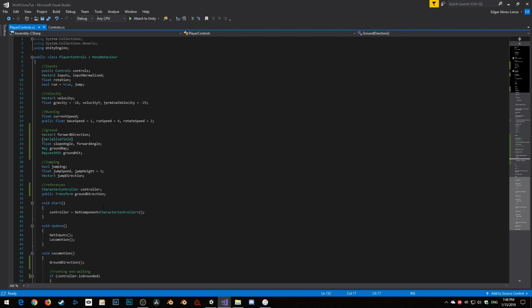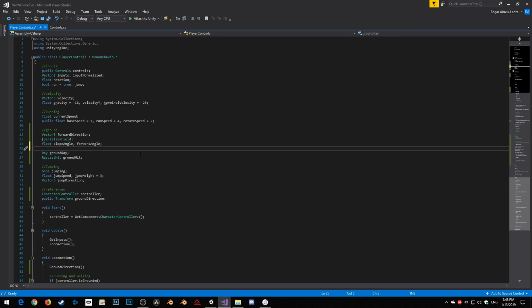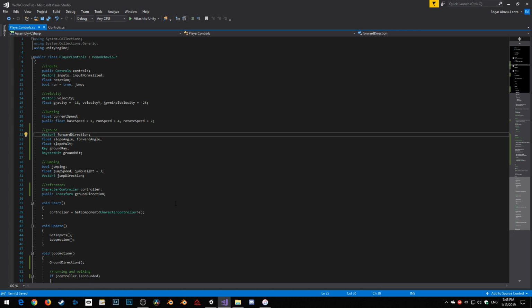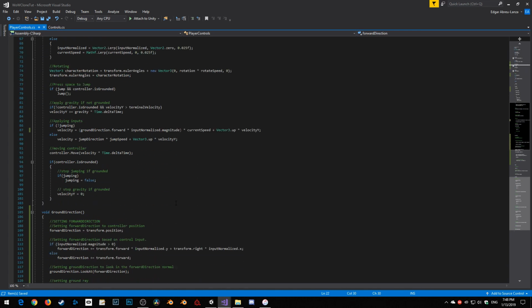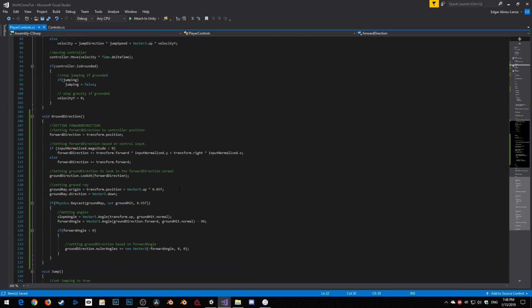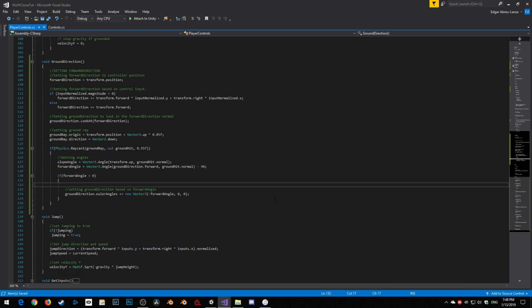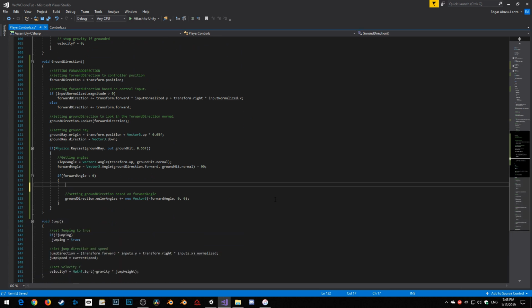So let's go to the top here. Let's go right below slope angle and forward angle. We're just going to go float. We're going to call this one slope mult. Probably hide these. We don't need to see them anymore. And basically, in order to get the number, it's a bit of trigonometry.